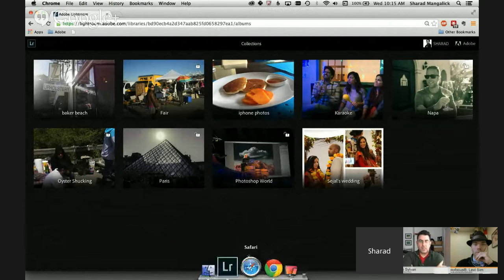Cool. Well, how about we take a step back and talk about what is Lightroom Mobile, big picture, what can it do, and who's it for? Yeah, sure. So we really looked at Lightroom Mobile as an extension of the desktop. We know that Lightroom's great at organizing your photos, editing your photos, and doing things very fast.